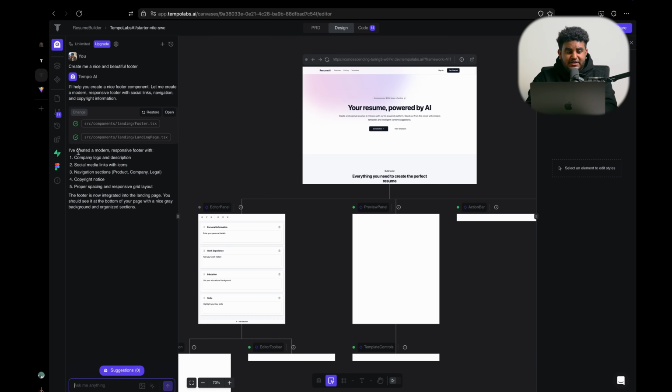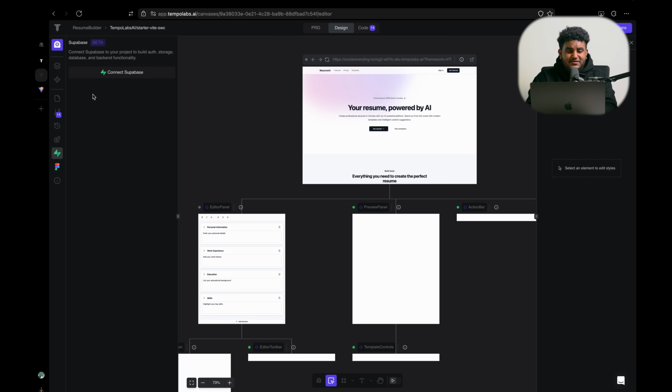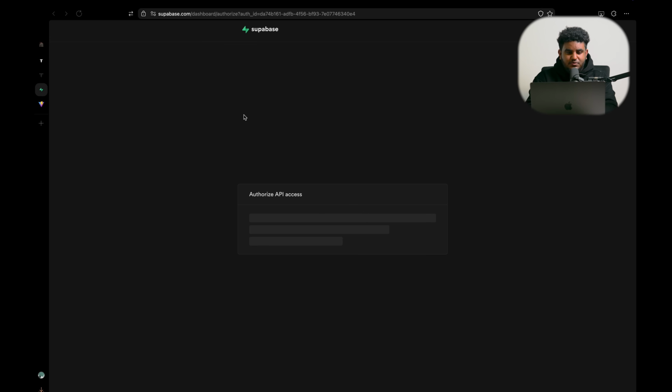Now let's set up authentication. Right here, you're going to see we have a connect Supabase button, icon right here. And this is going to directly connect us to Supabase because we have a Supabase integration. And stay tuned in the next couple of days from when this video drops, because we're going to launch a lot of cool things with this integration. So what I'm going to do, I'm just going to connect to my Supabase account.